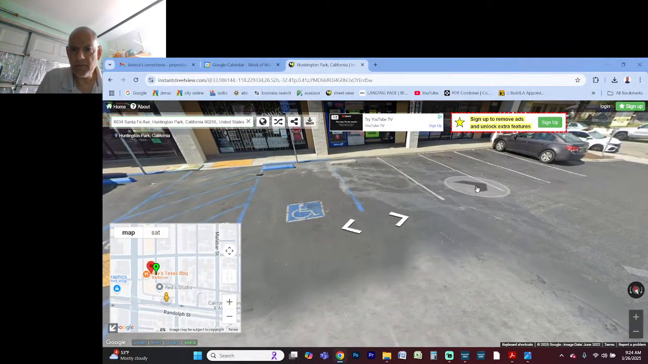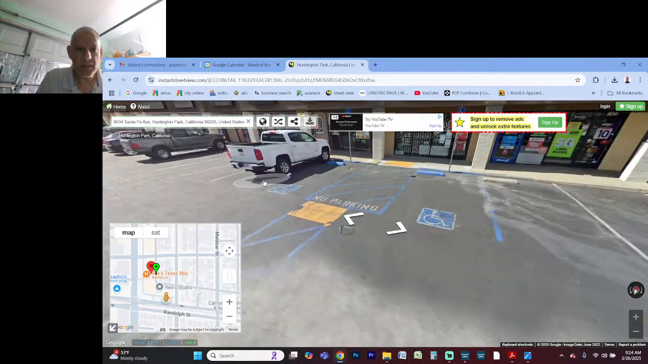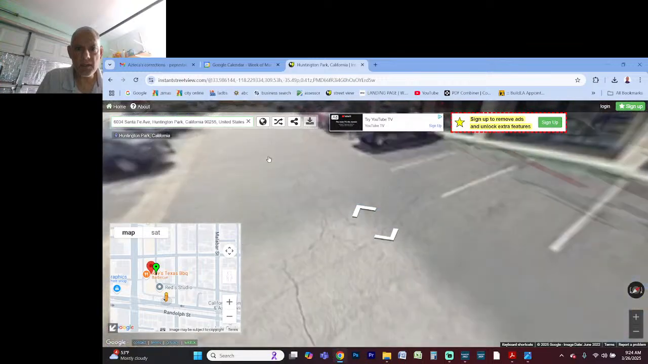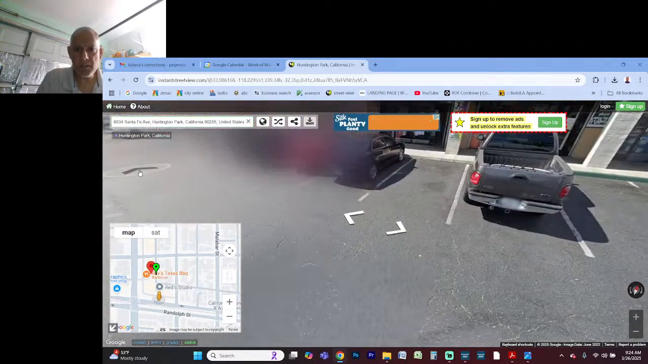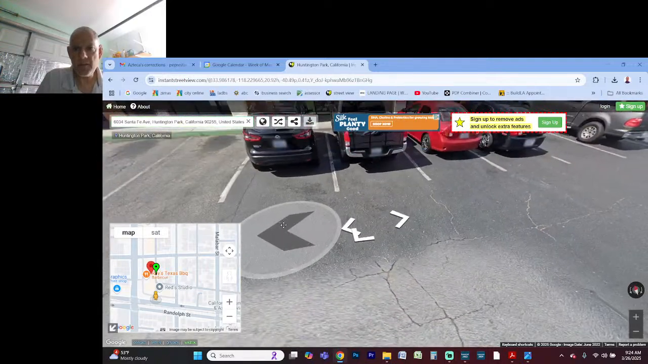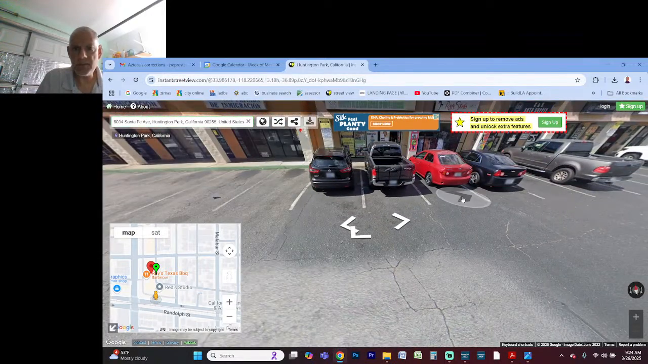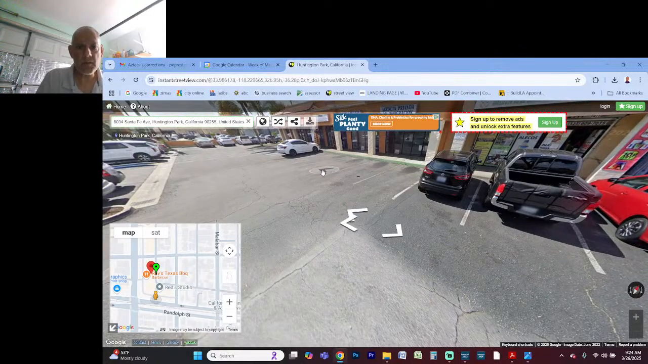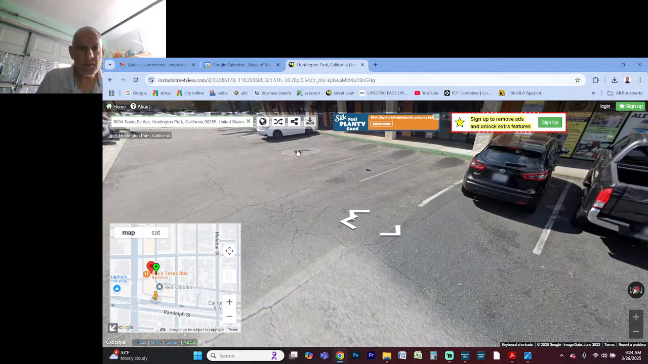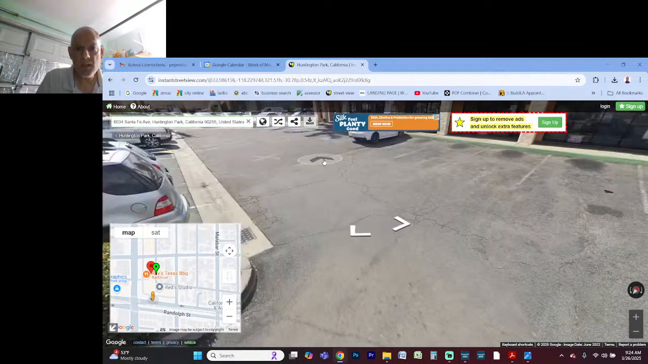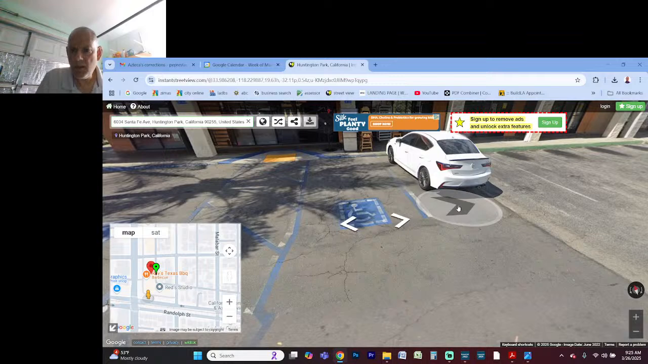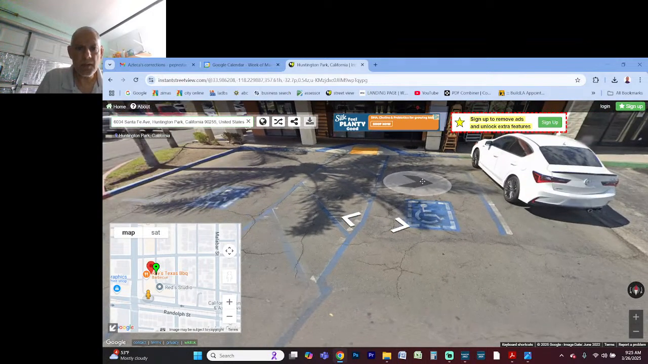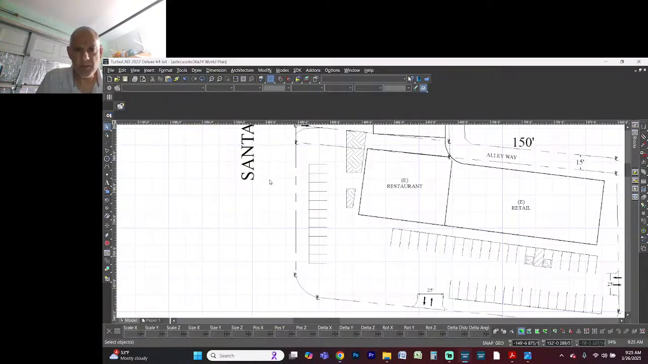And 1, 2, 3, 4, 5, 6, 7, 8, 9. 9 is the truck. 9, 10, 11, 12, 13 is the truck. 13, 14, 15, 16, 17, 18, 19, 20, 21, 22, 23, 24, 25 spots. So you already had 22.